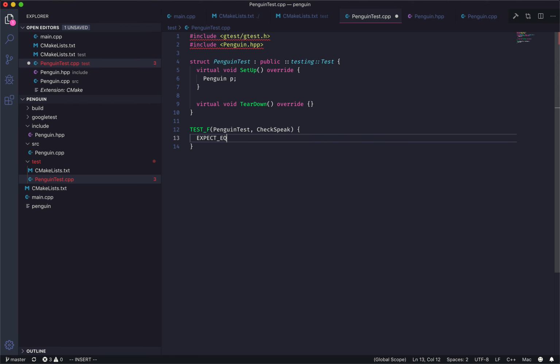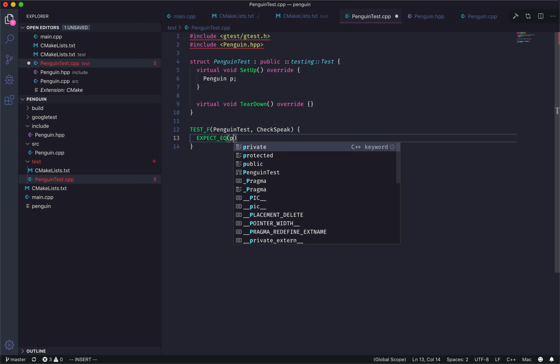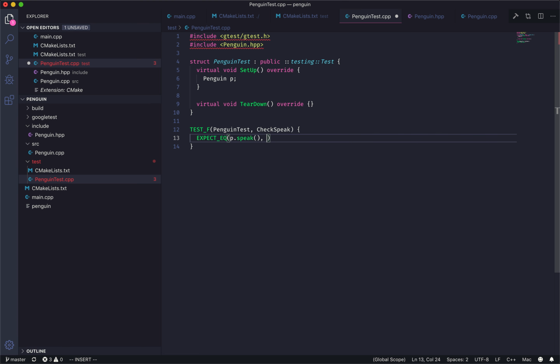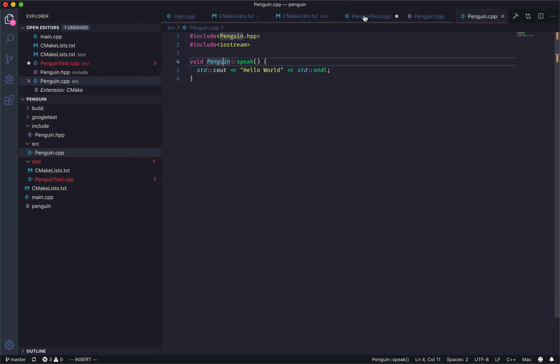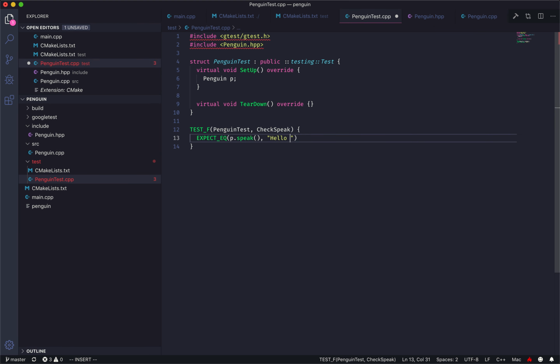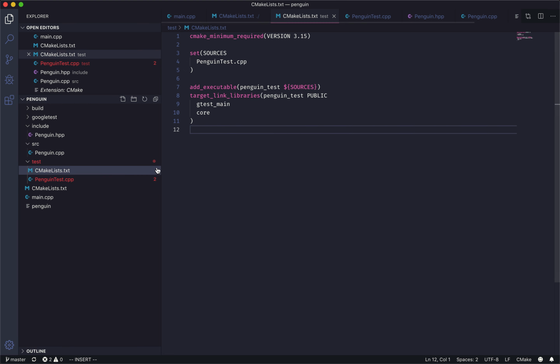Right. So here I can write stuff like expect to be equal. I want p dot speak to be equal to, let's go back here and see what we wrote down here. Hello world. Okay, hello world. And there you go. So now I need to add this test case, this test file, to my CMake.